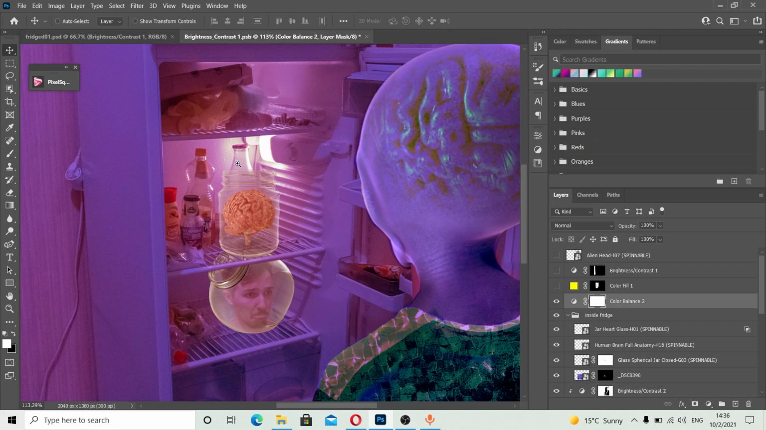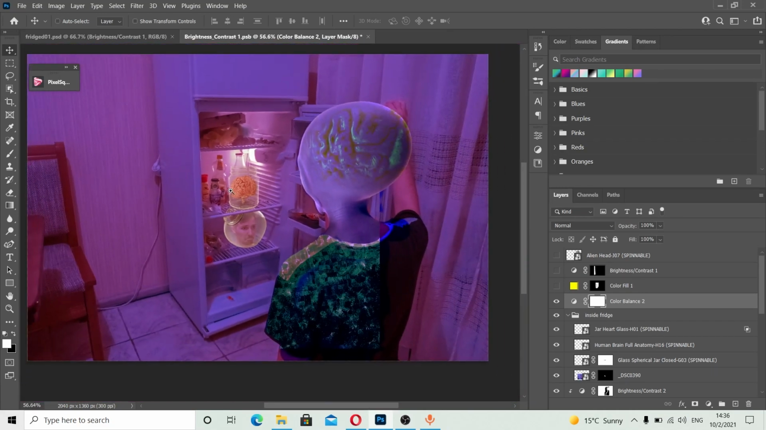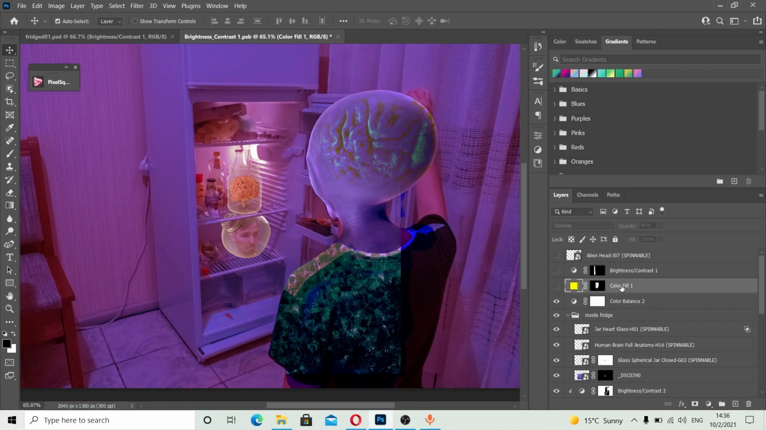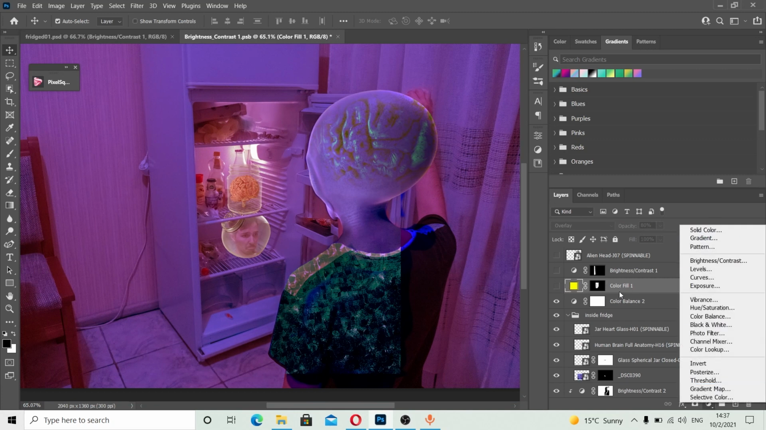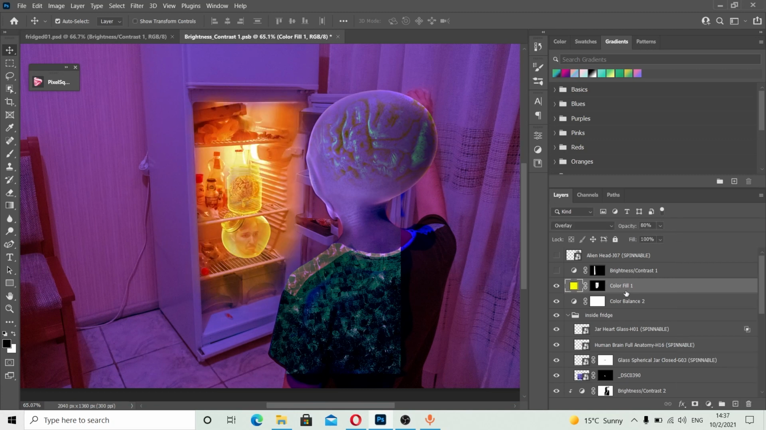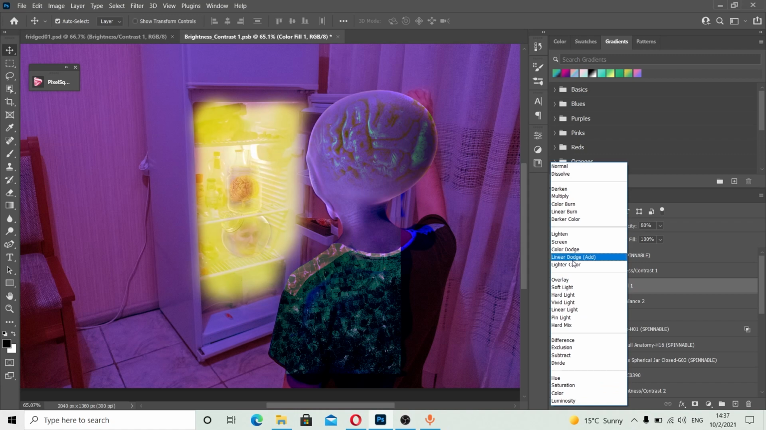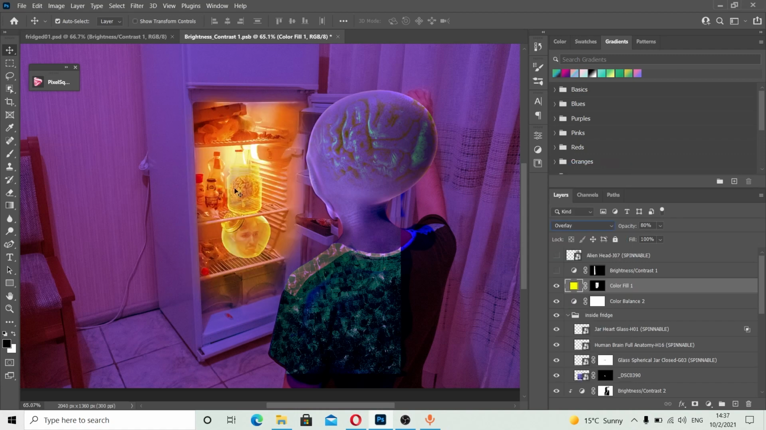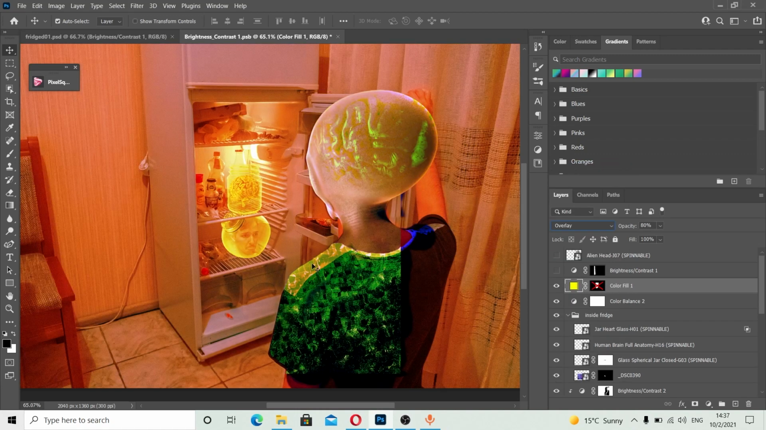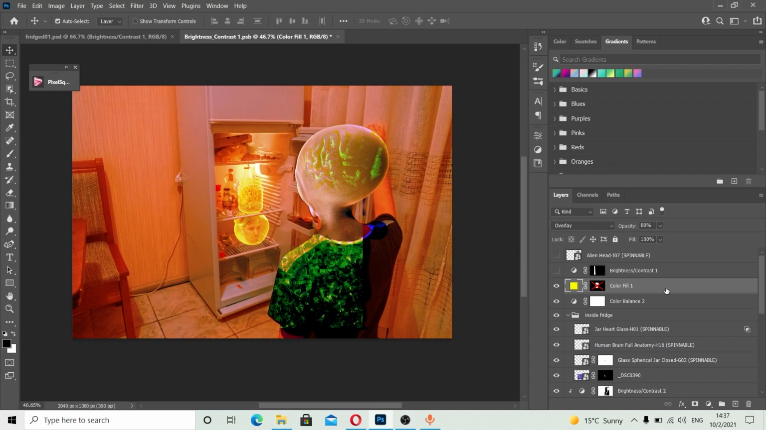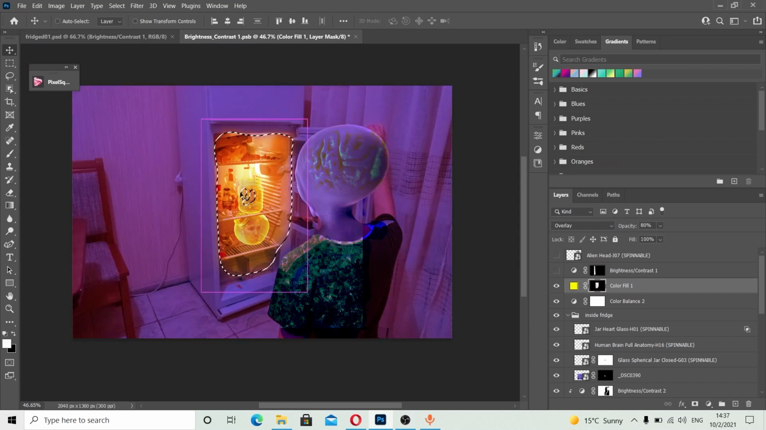Next is to make the fridge shine bright like a diamond. So basically what I did here is, first of all, we just need to add a simple solid color, and that's what I did, a simple yellow color. But first of all, the blending mode is not normal. The blending mode is overlay, which makes it light up. And also obviously I used a mask. So this is without the mask and this is with the mask, so as you can see, it's only inside the fridge.